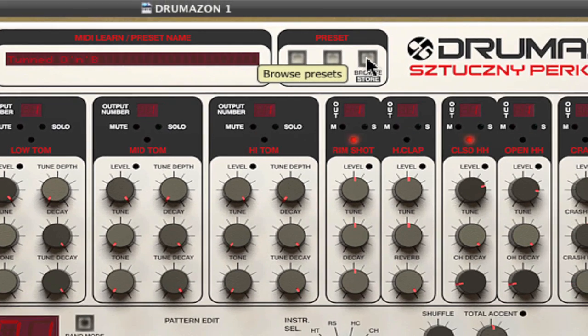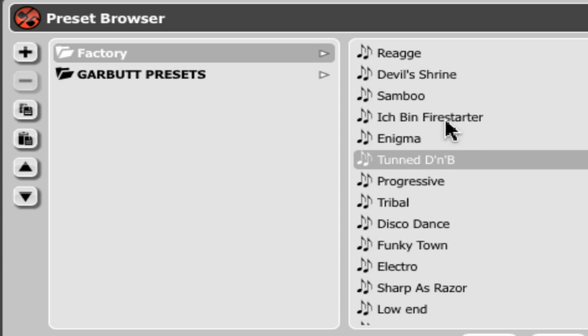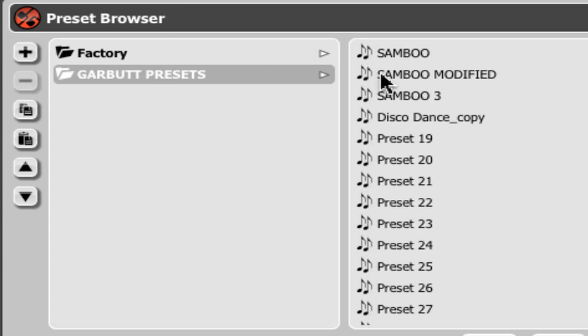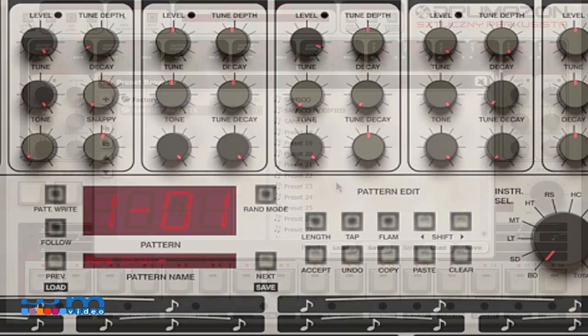Or you can open the preset browser and select right off of there, where you can see the factory set of presets and a second folder which I've renamed, and in this folder you can save your own presets. You can also use MIDI program change to select preset changes.